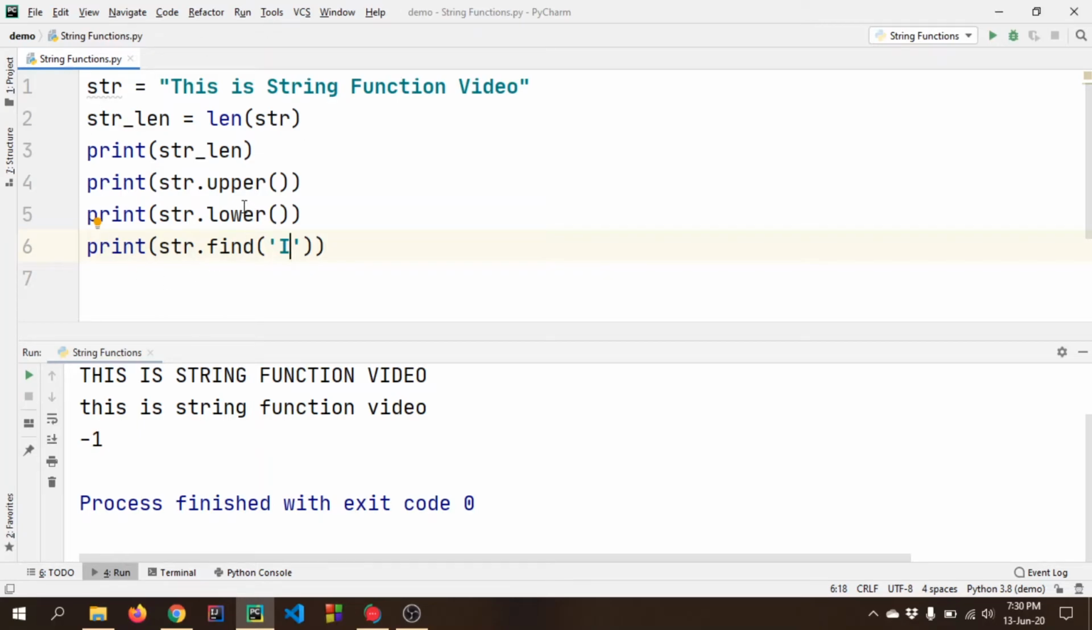We can also write a whole word here, and we can run this. We will see in our console 24 because the word video starts from the index 24. So if we write a word here, we will always get the index of the first letter of that word in our string. So we have here 24.